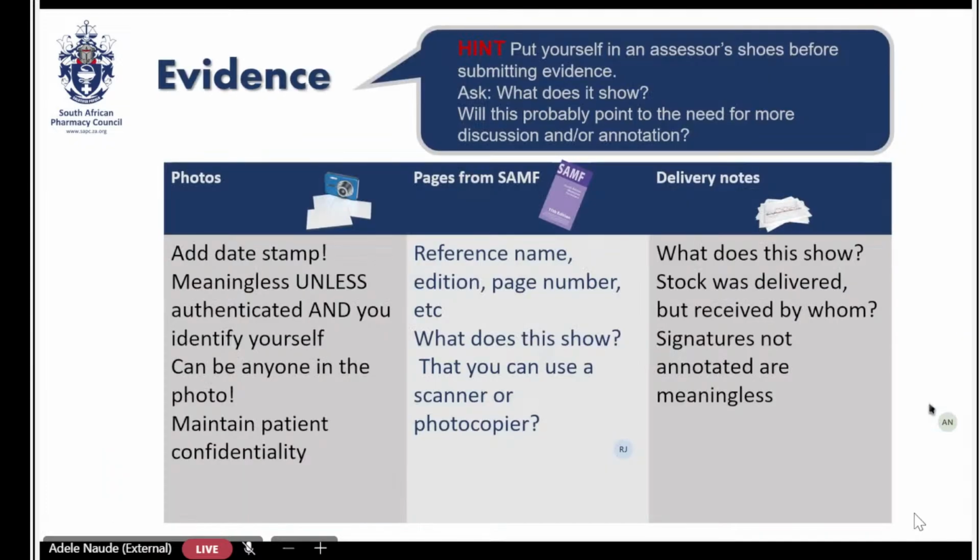Okay. So just some extra information regarding evidence. If you choose to upload photos, then you should add a date stamp. The photos are meaningless unless you have authenticated and identified yourself. Otherwise, it can be anyone in the photo. But just remember to always maintain patient confidentiality. So if you use a photo of you counseling a patient or you giving a talk in front of a group of patients, then their faces should not be visible.